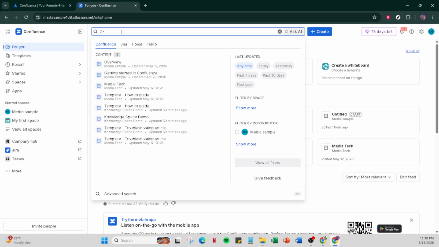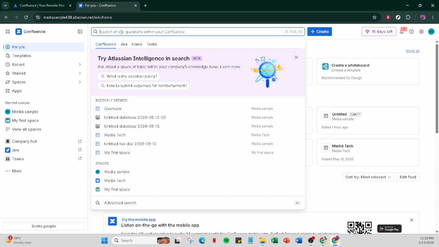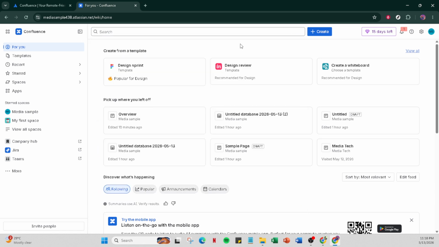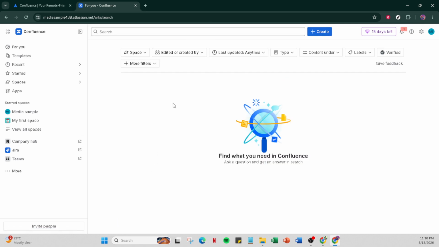After you press enter, you'll land on the full results page. This is where the left-hand filters shine. Narrow by space, if you know where the content lives, by contributor if you're looking for work from a specific teammate, by date to prioritize recent updates, and by type to focus on pages, blog posts, or attachments. A quick pass through these filters can save a lot of scrolling.